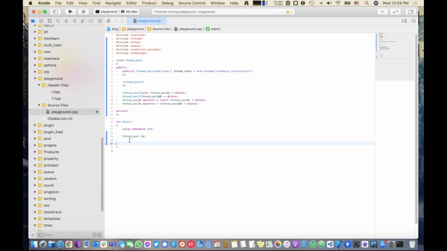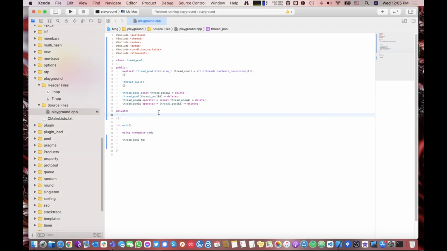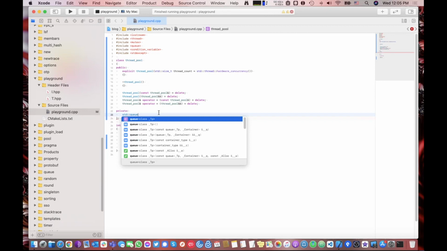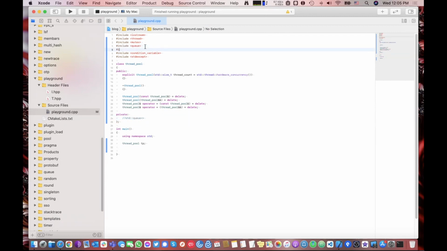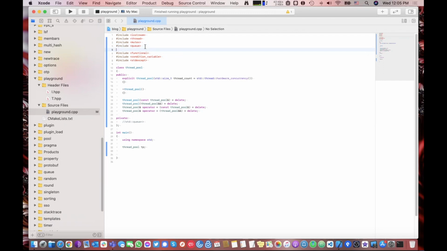So let's think about members. What will this thread pool require as member variables? So we know it will definitely need a queue. We'll use a queue here. So std queue, but queue of what? We need to answer that. So let's grab functional, and in fact, let's grab memory as well.